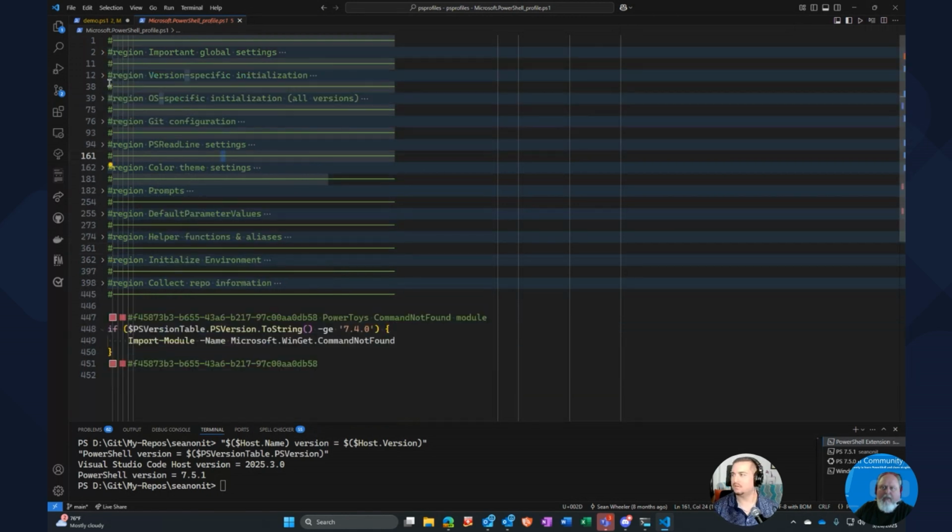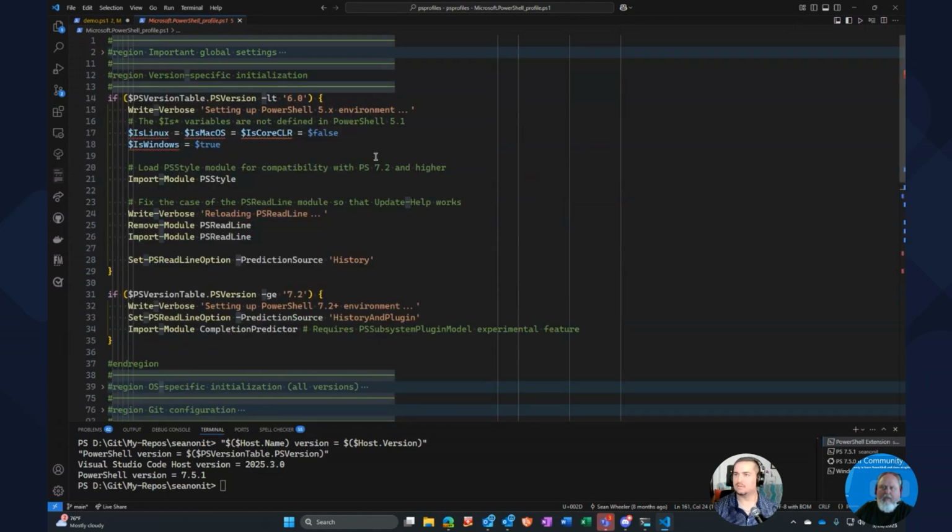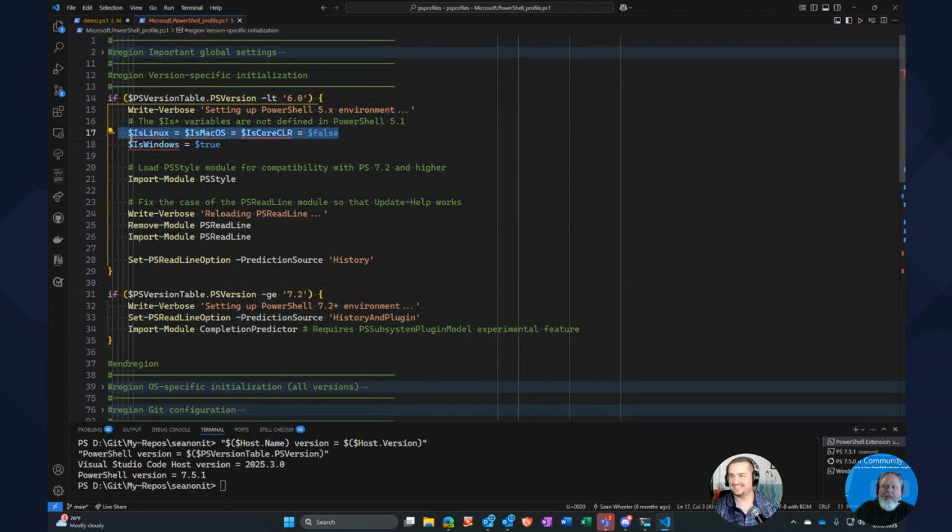The next section I have here is where I establish the version specific information. So here I'm testing my PowerShell version to see if I'm running on PowerShell 6 or higher. Or excuse me, this is testing for if it's less than 6, so I'm on PowerShell 5.1. This is where I'm creating all of those Is variables.